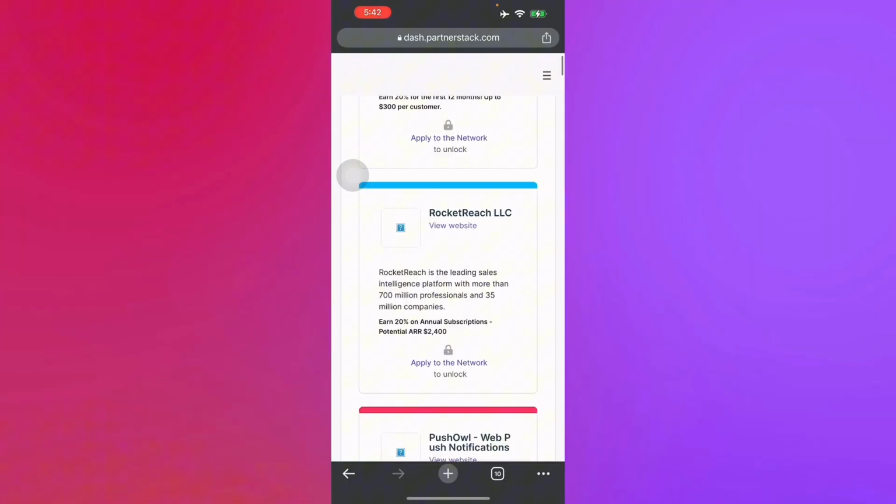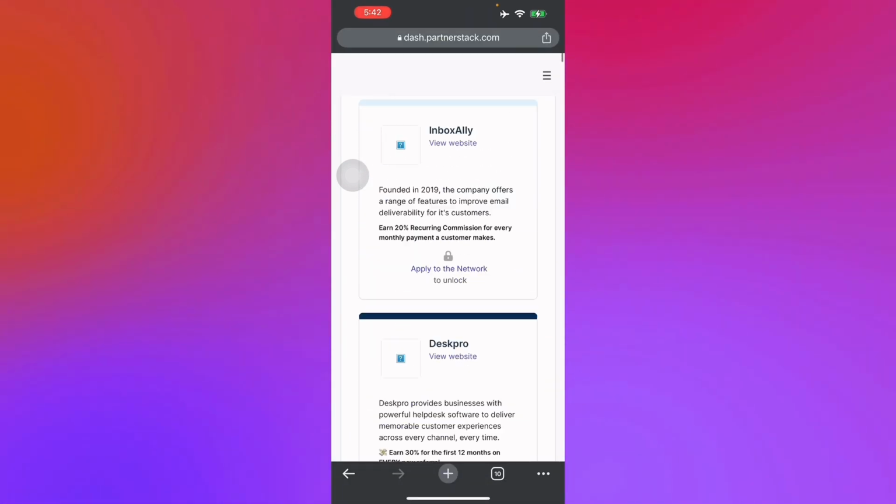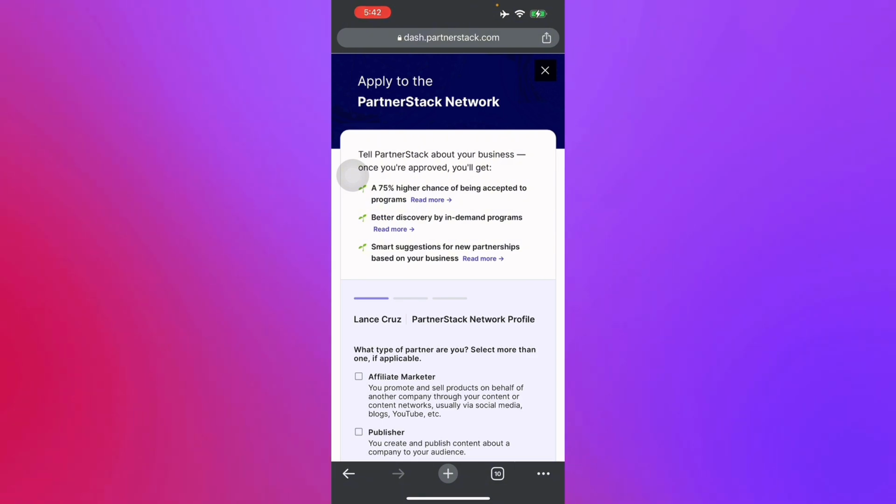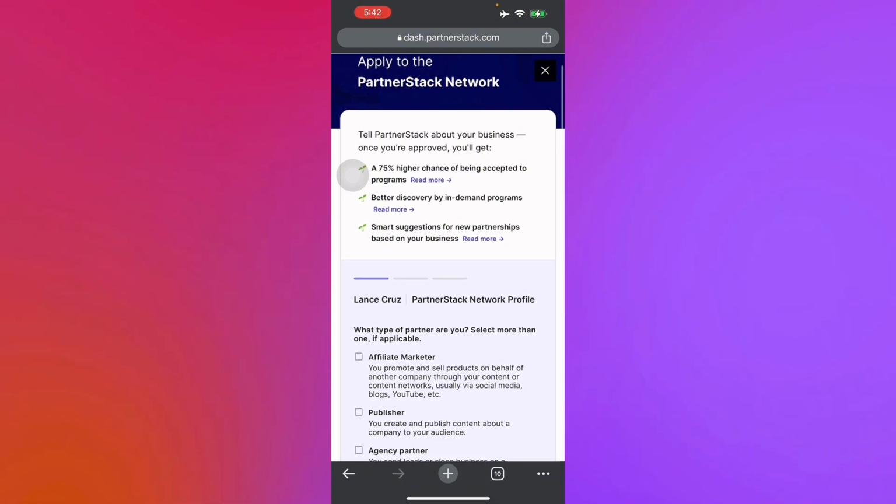So it's like its name suggests, Partnerstack. So just trying to find one right here. So you just apply to a network basically. So applying to a network here. Yeah, Partnerstack is about your business. Once you are approved, you have a 75% higher chance of being accepted to programs, better discovery by in-demand programs, and smart suggestions for new partnerships based on your business.